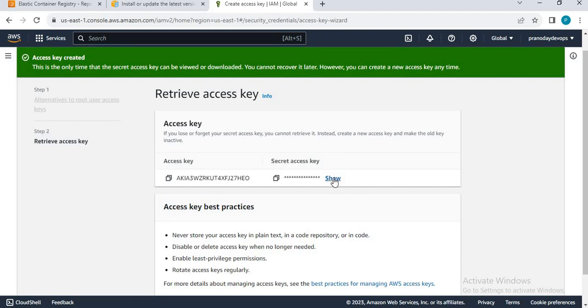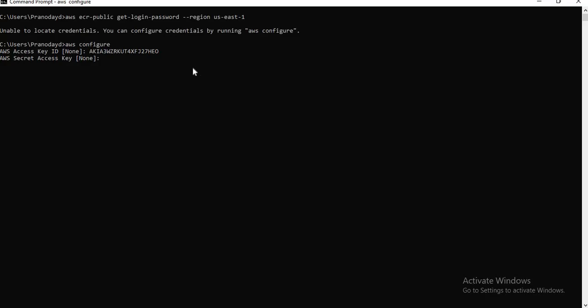We have to click on show and click on this copy again, which is the button on the left hand side of our secret key. Because once you leave this page, you won't be able to see this secret key again. You will have to create a new one then. So don't leave the page unless you copy this and paste here and hit enter.